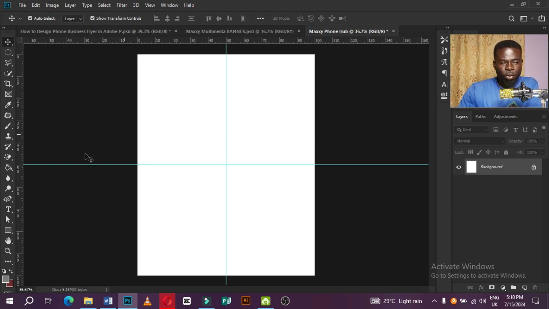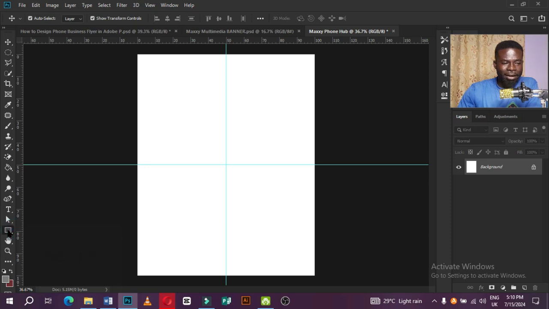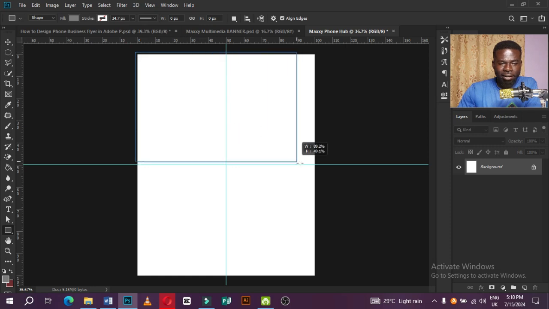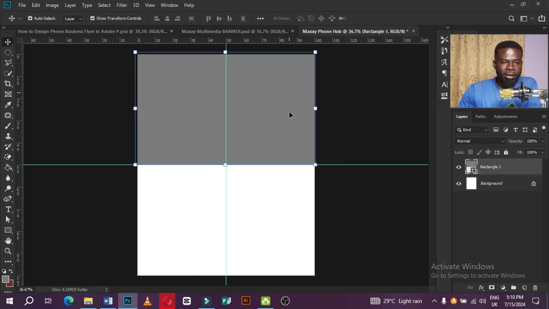At this point, we will be introducing the rectangle tool. So go to your toolbox and click on your rectangle tool. Then step at the top left corner of your document, then click and drag to the center. All right, activate the move tool. Then adjust the size of your rectangle with the transform controls. You can step on any of the transform controls and then adjust.